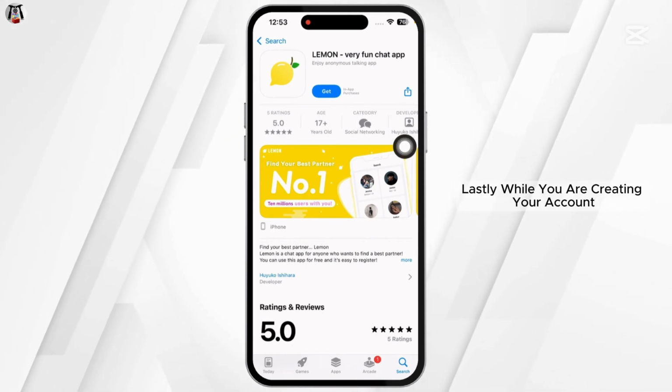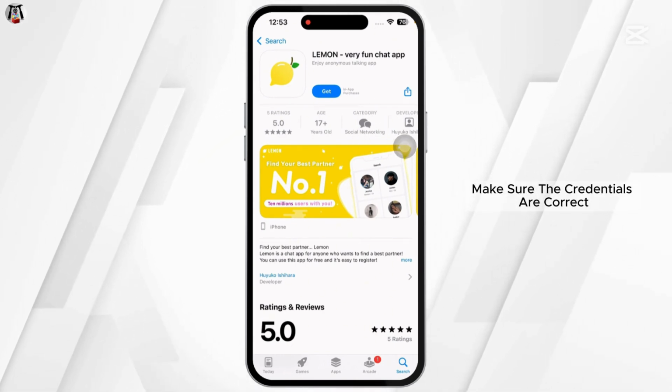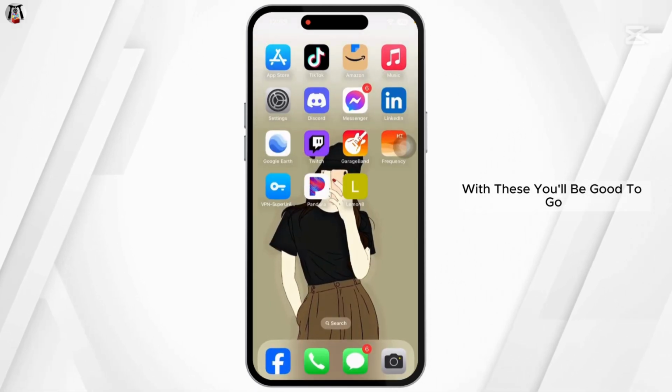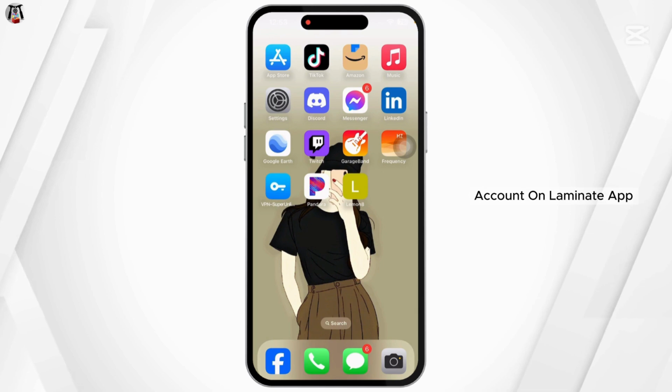Lastly, while you are creating your account, make sure the credentials are correct. The phone number and email address are correct. With these, you'll be good to go. You'll be able to create your account on Lemon8 app.